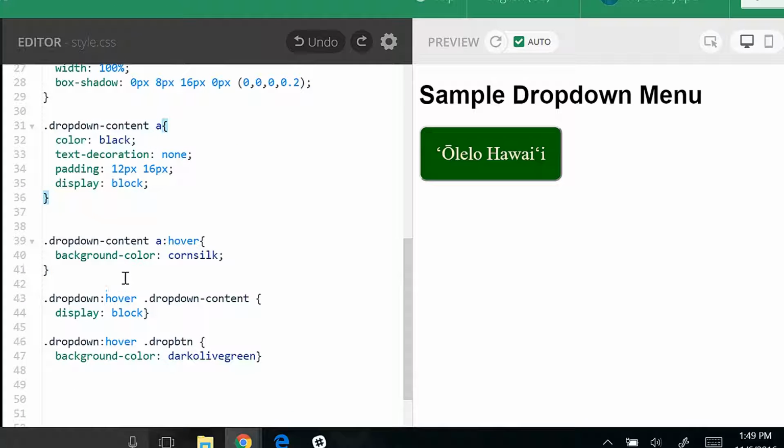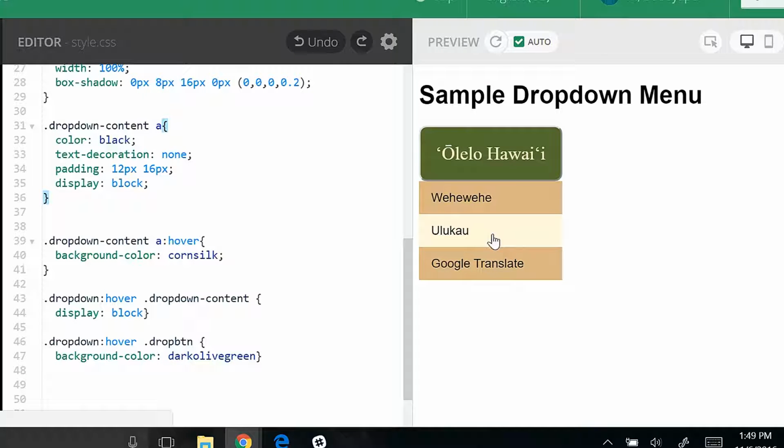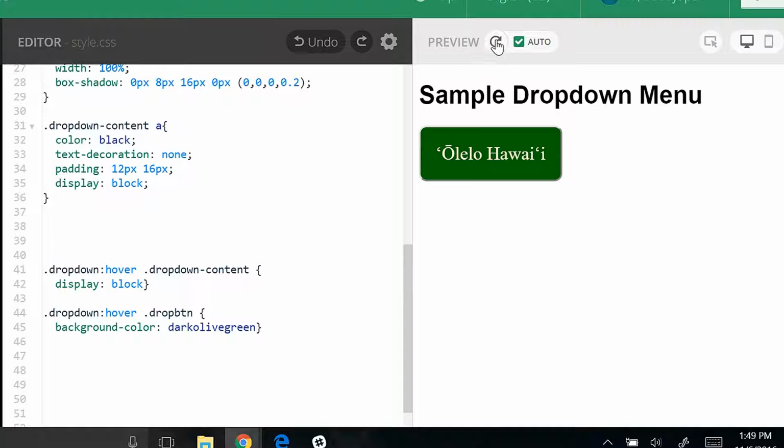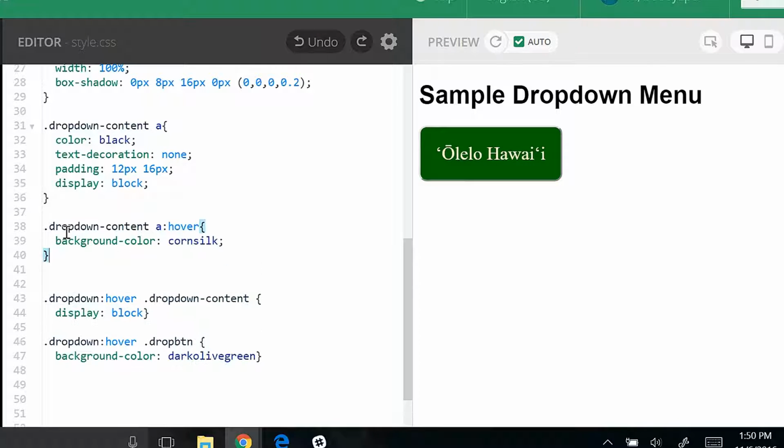So the next piece is this dropdown-content a:hover. Again, the a is referencing that list that is in the dropdown menu. The background color is just cornsilk. So basically that lighter tannish color is cornsilk. So this piece of the CSS actually changes the color when I hover over it. To show you the difference, I'm going to take it out real quick, redo my preview. And this will take away the different color that you get when you hover over it. So we'll put that back.